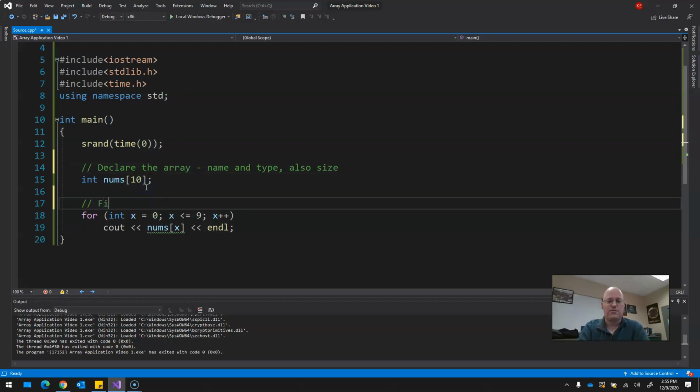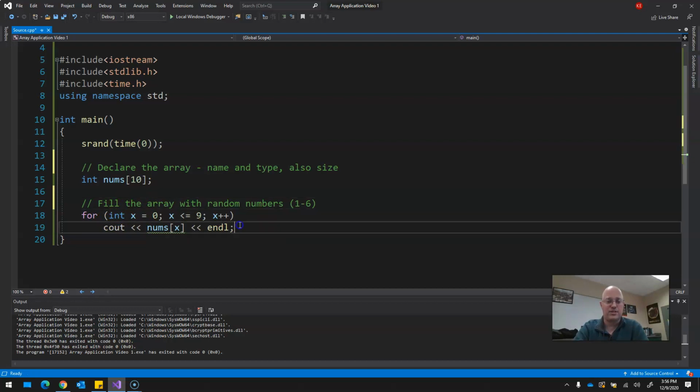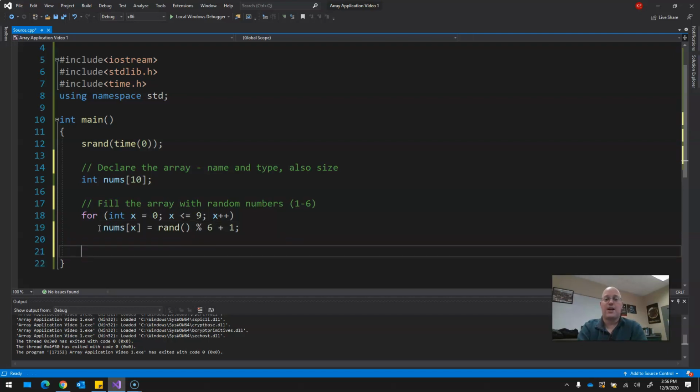Then I will fill the array with random numbers, and let's say dice rolls 1 to 6. So I have a for loop still, 0 to 9, but instead of printing anything out, I will say instead nums[x] equals rand mod 6 plus 1. That'll fill the array. Then what I can do is I can go back through and do something with it.